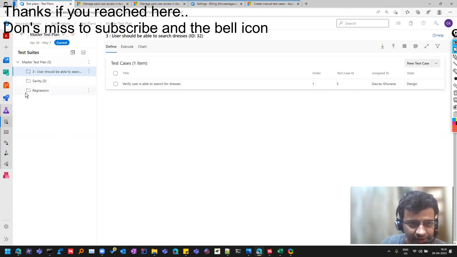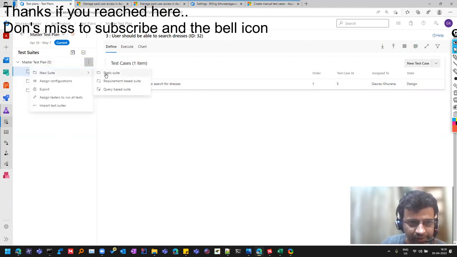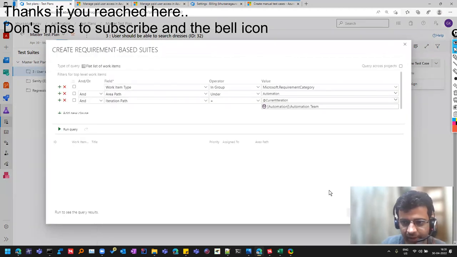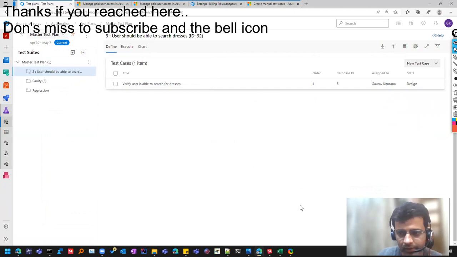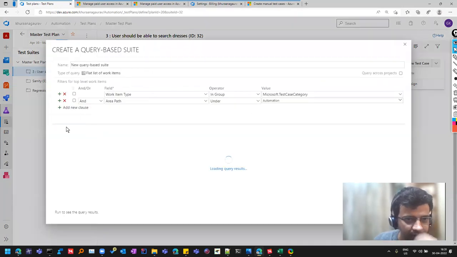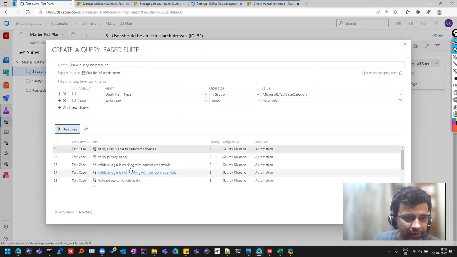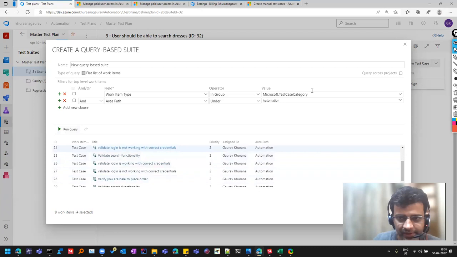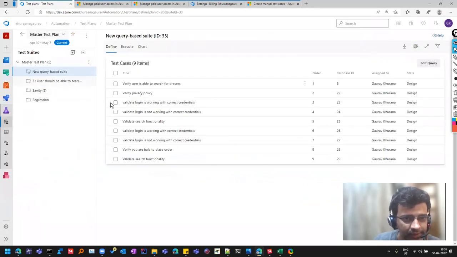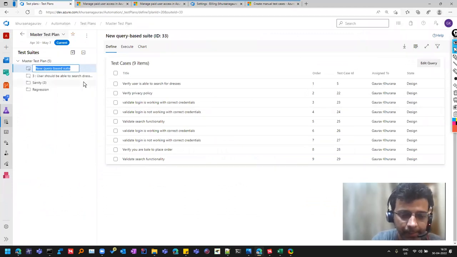So that way for each iteration, you can create a folder over here. For example, I can create a requirement based suite, right? Which we just created. And similarly, if I just want a query based suite as well. If I click here and query based suite, I'll get a similar thing over there, right? And it will give me what all test cases you want. So for example, I randomly select few test cases which I may want to test, so I can create a suite, right? So it is a query based suite. I can rename it and give it some sample name.